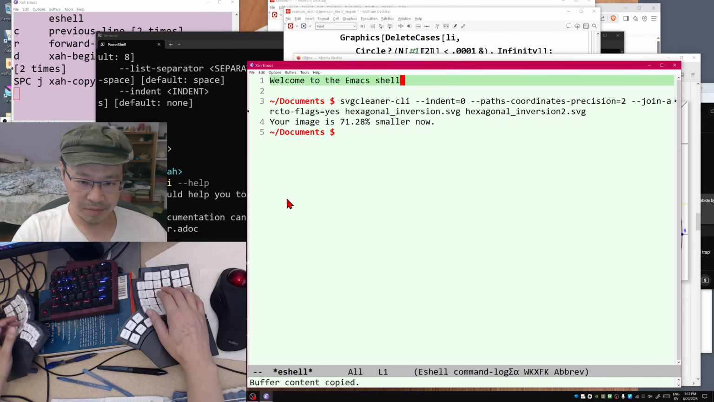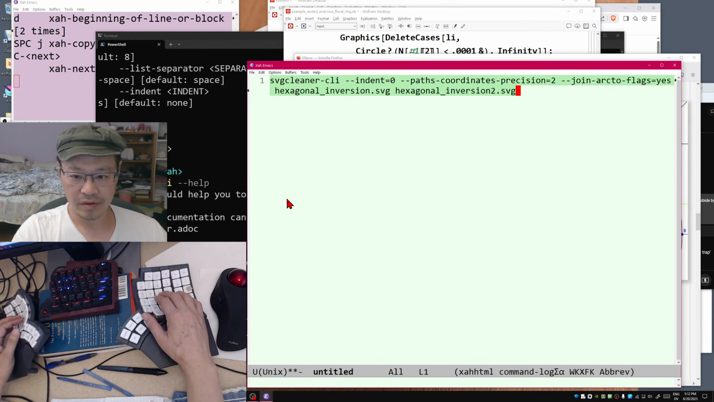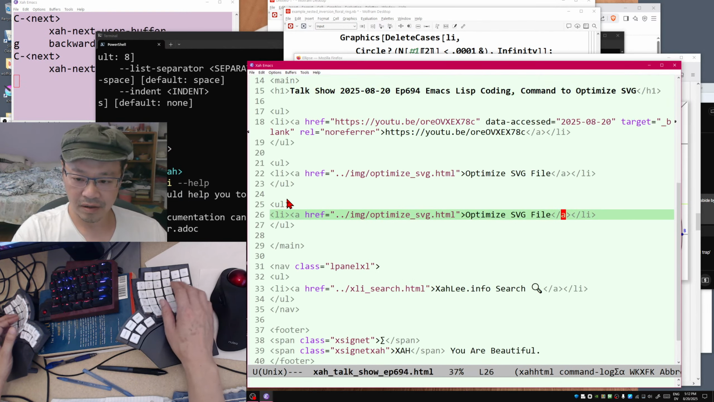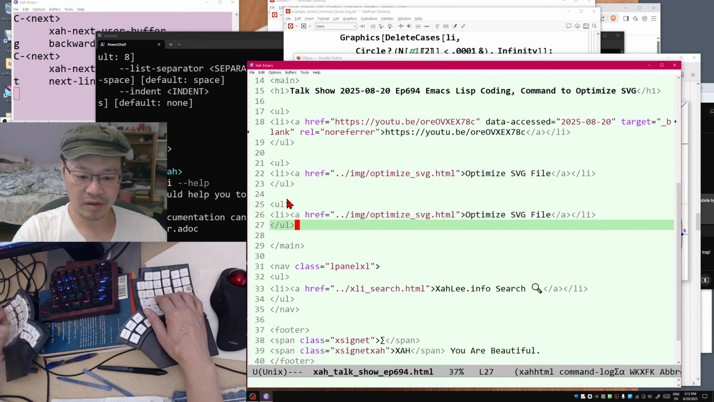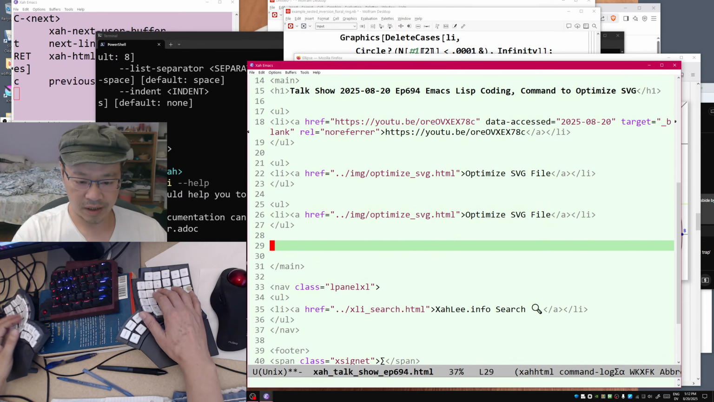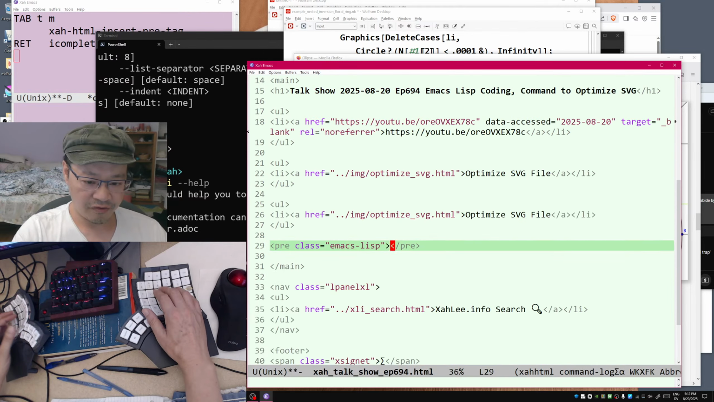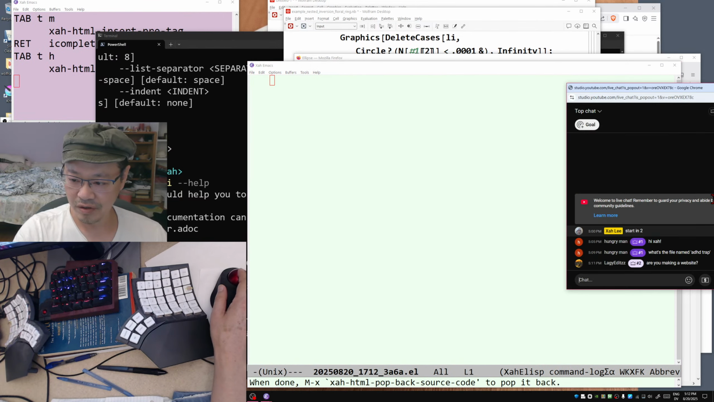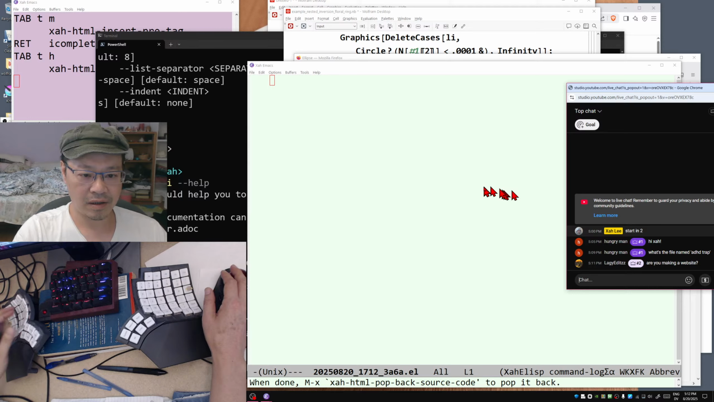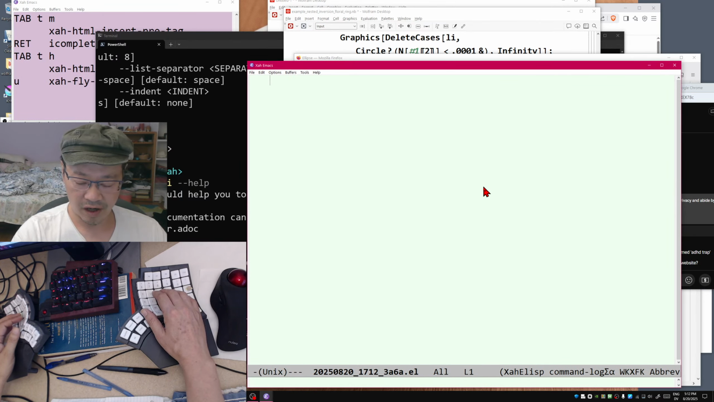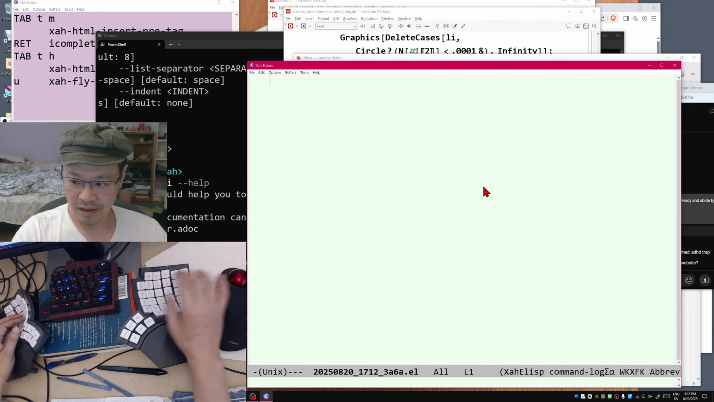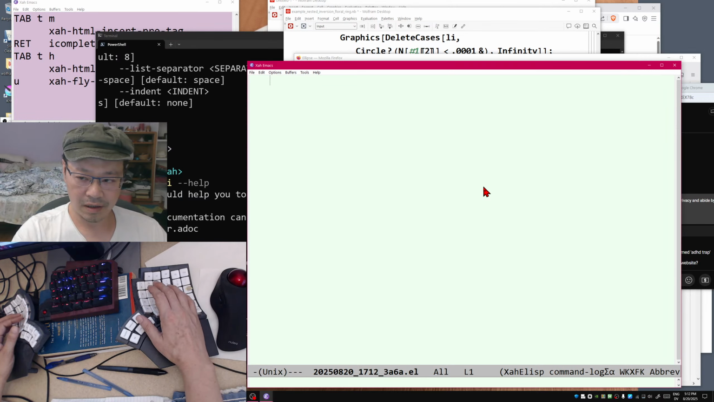So let's copy that. Let's go back to talk show. Okay, here's the talk show, and let's start to write the command. This is going to be fairly involved. If you don't know Emacs Lisp, this is fairly involved. Okay, so let's begin with the documentation. I'm going to read the comment in a bit.